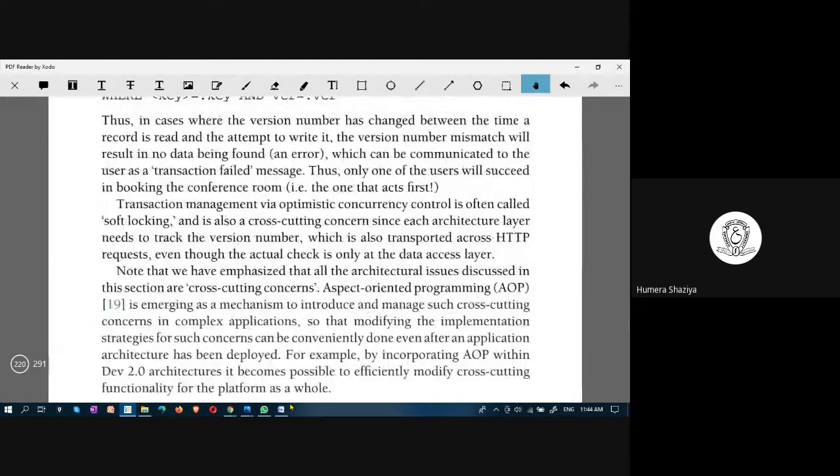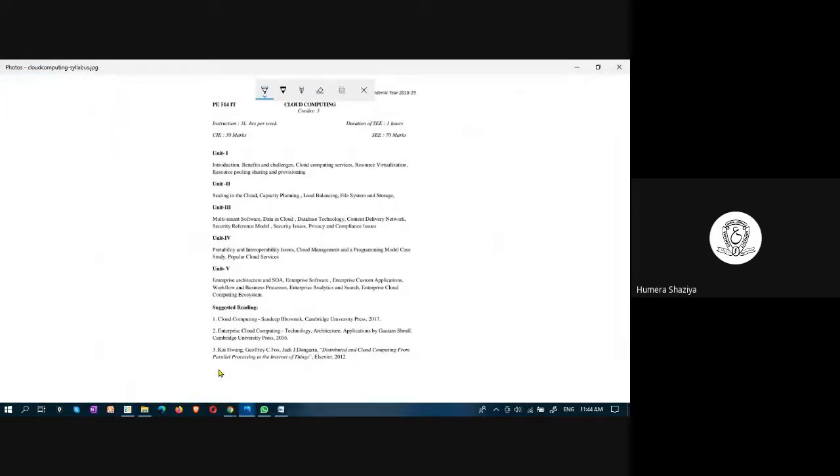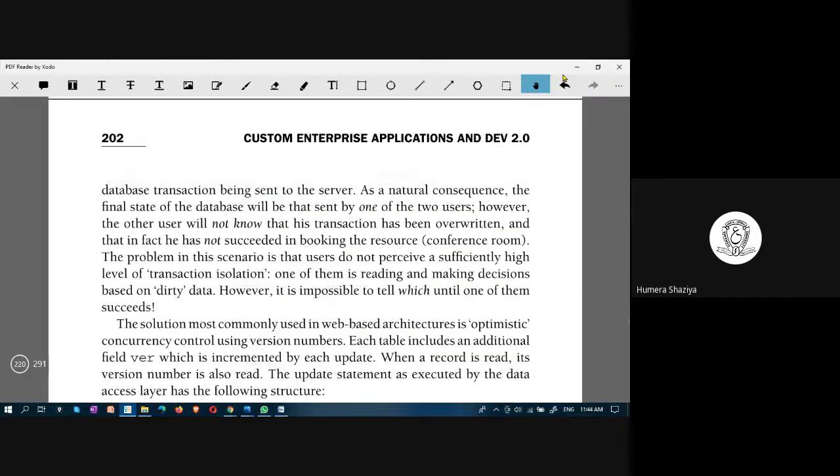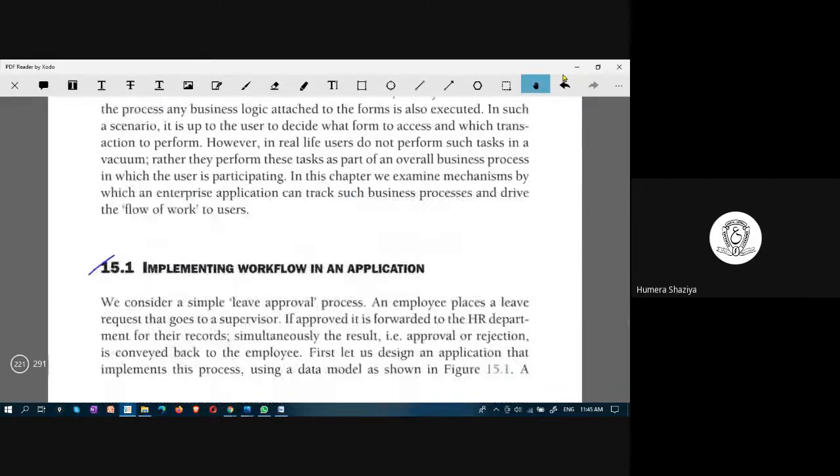Okay, with this we are done with this chapter, and then we have enterprise architecture and SOA. We did it. Then enterprise software we did, and custom applications also we have completed. In tomorrow's class, we will look at workflow and business processes, which is chapter number 15 in the second book.